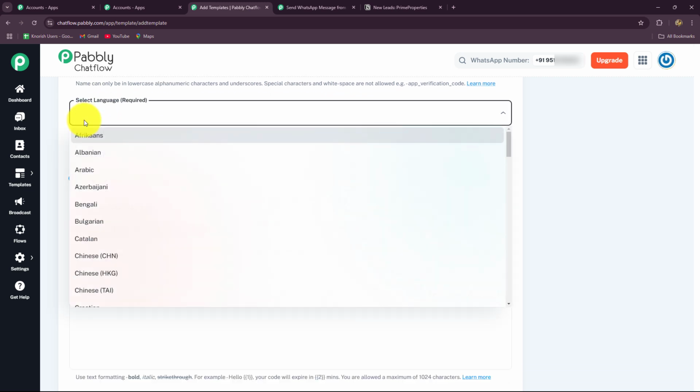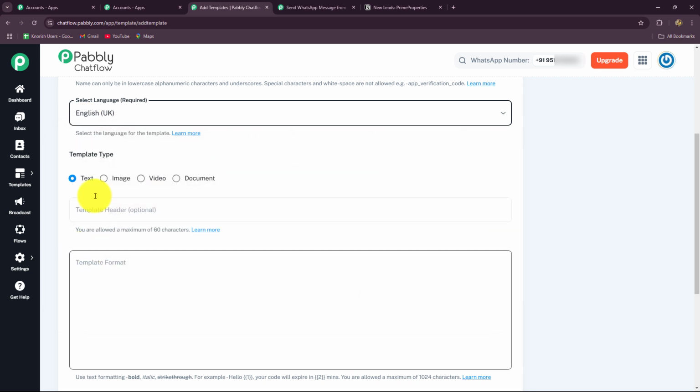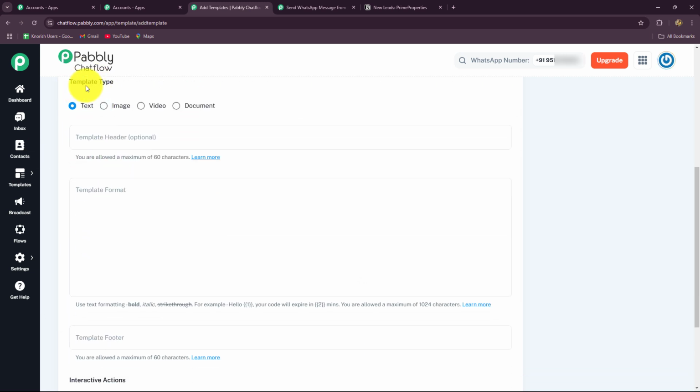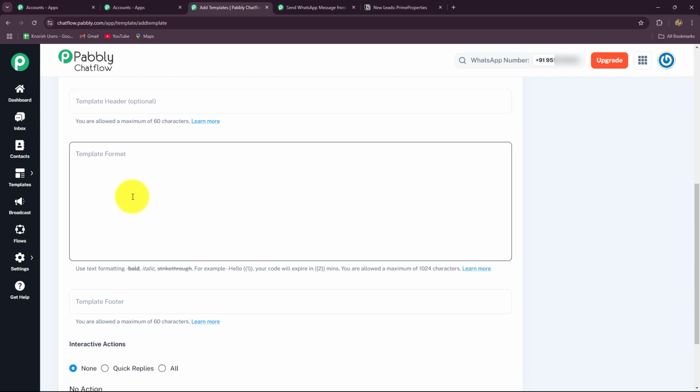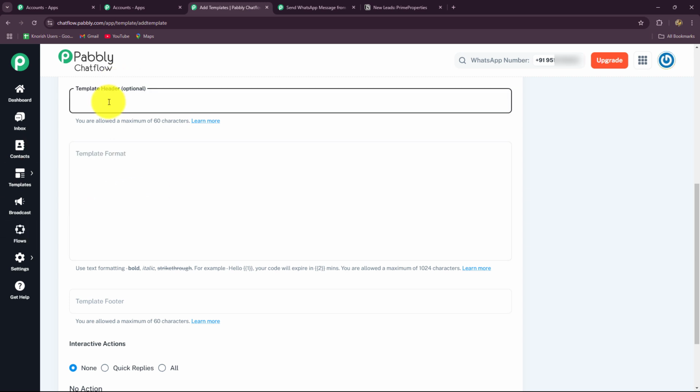Then you will have to select the language in which you want to send the message. So let's say the language is English. Then you have to select the type of the template, whether you want to send a text message, an image message, video message, or a document. You can select according to that. And then you have to enter the header of the template. So let's say here is the header. Welcome. This will be the heading of the message.